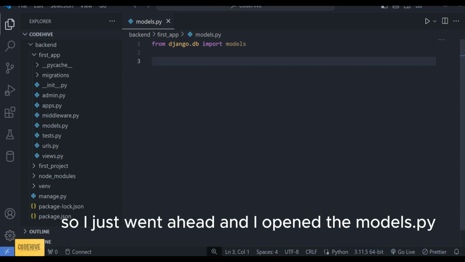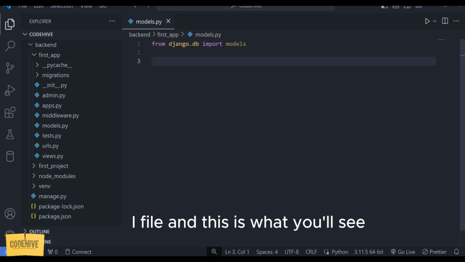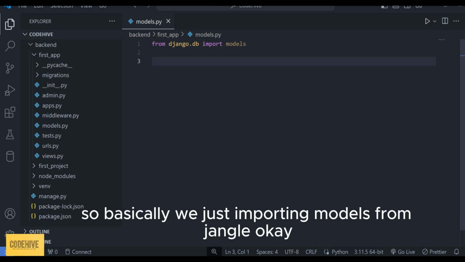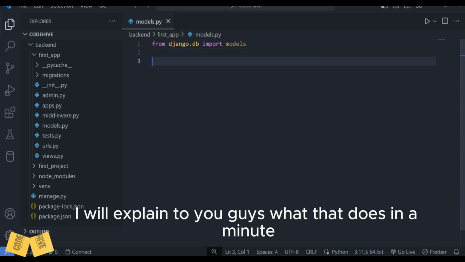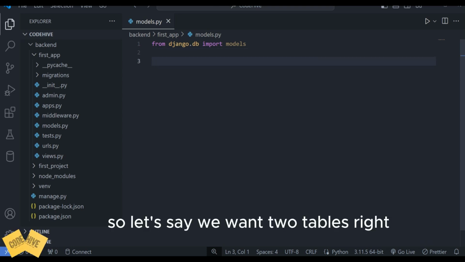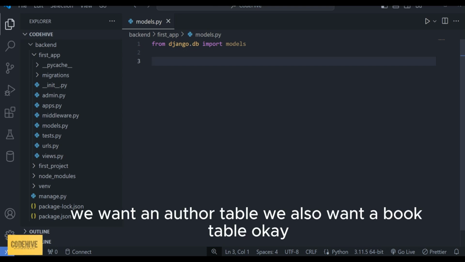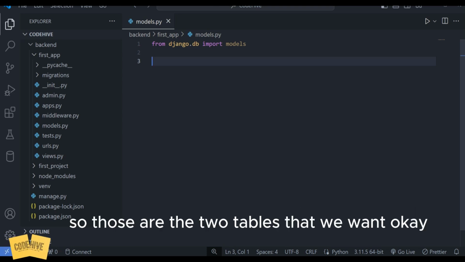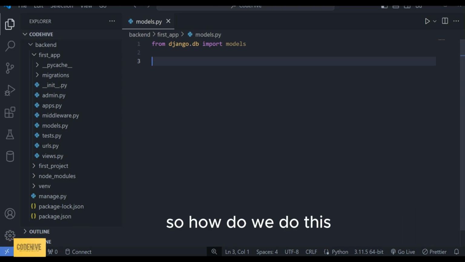So I just went ahead and opened the models.py file, and this is what you'll see. Basically we're just importing models from Django. I will explain to you guys what that does in a minute. So let's say we want two tables, right? We want an author table, and we also want a book table. Those are the two tables that we want. So how do we do this?